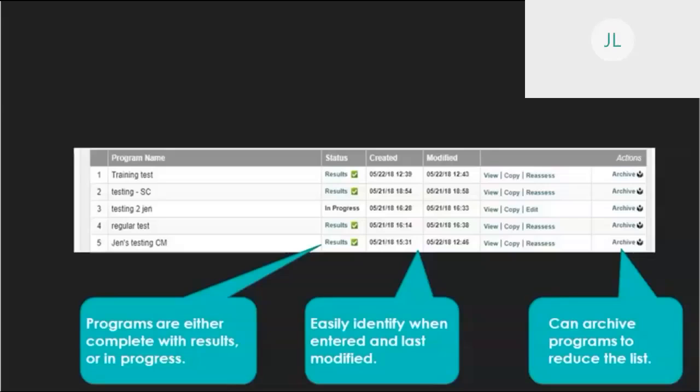So then you'll see where you'll still have the date it was created, but then you'll also be able to notice any date there where it was modified as well. And you can also archive programs to reduce the list. What you'll notice is different here is that there used to be in that last column the button said Delete. What we did is change this to Archive.